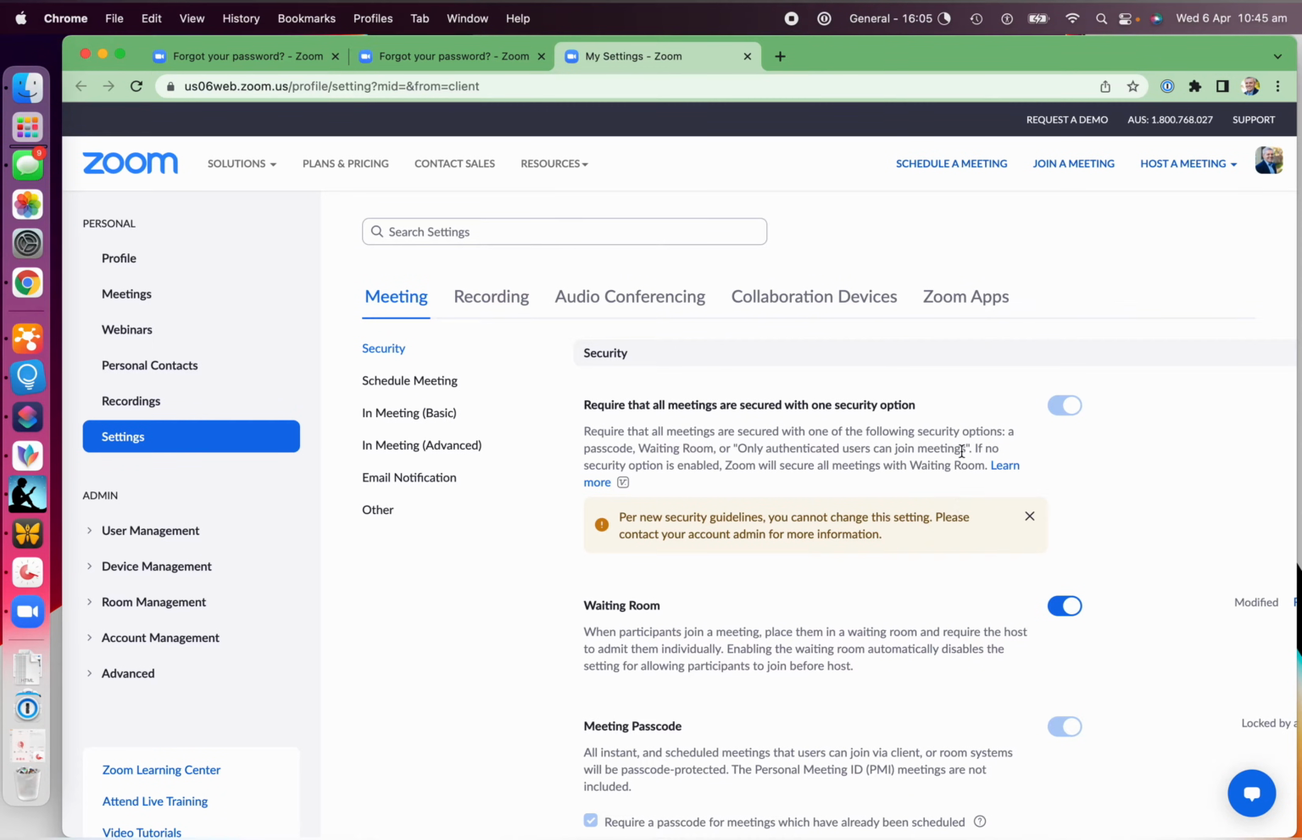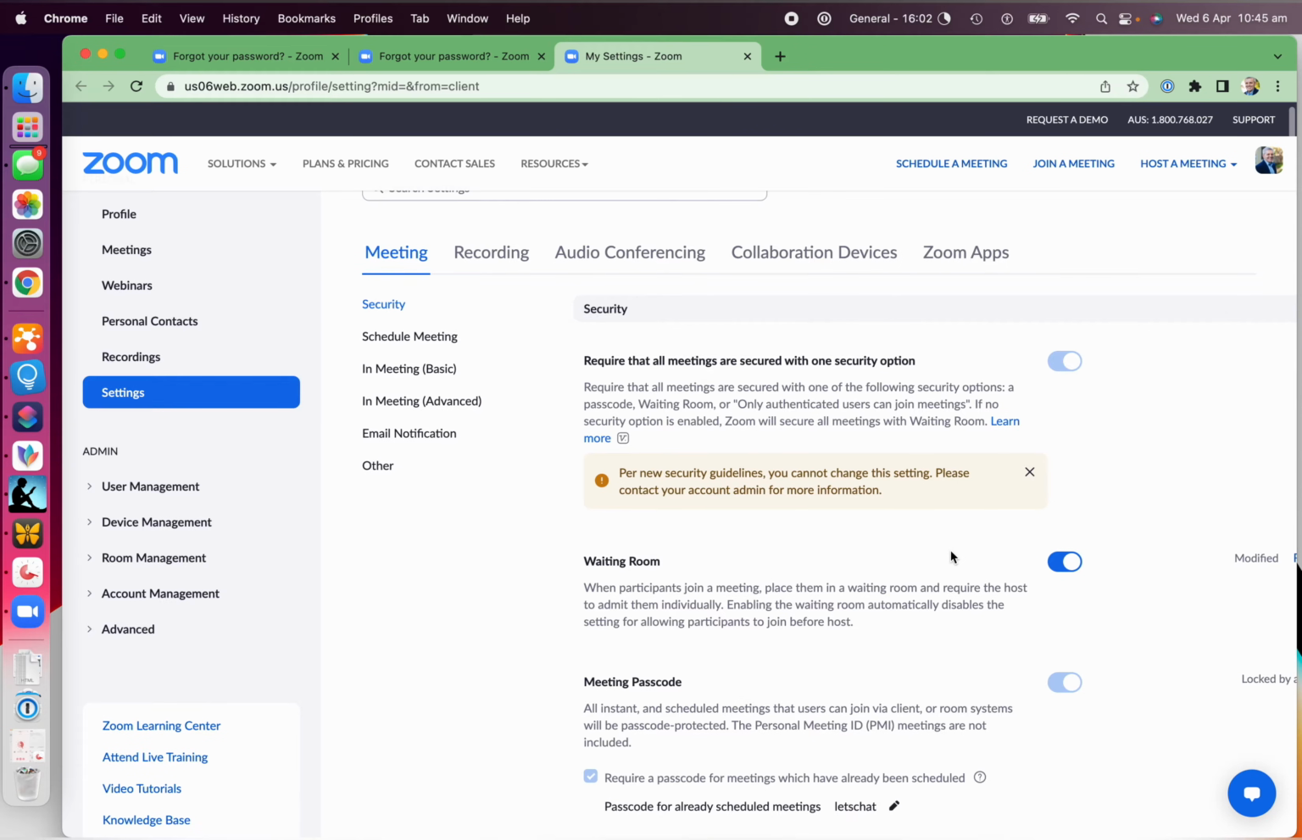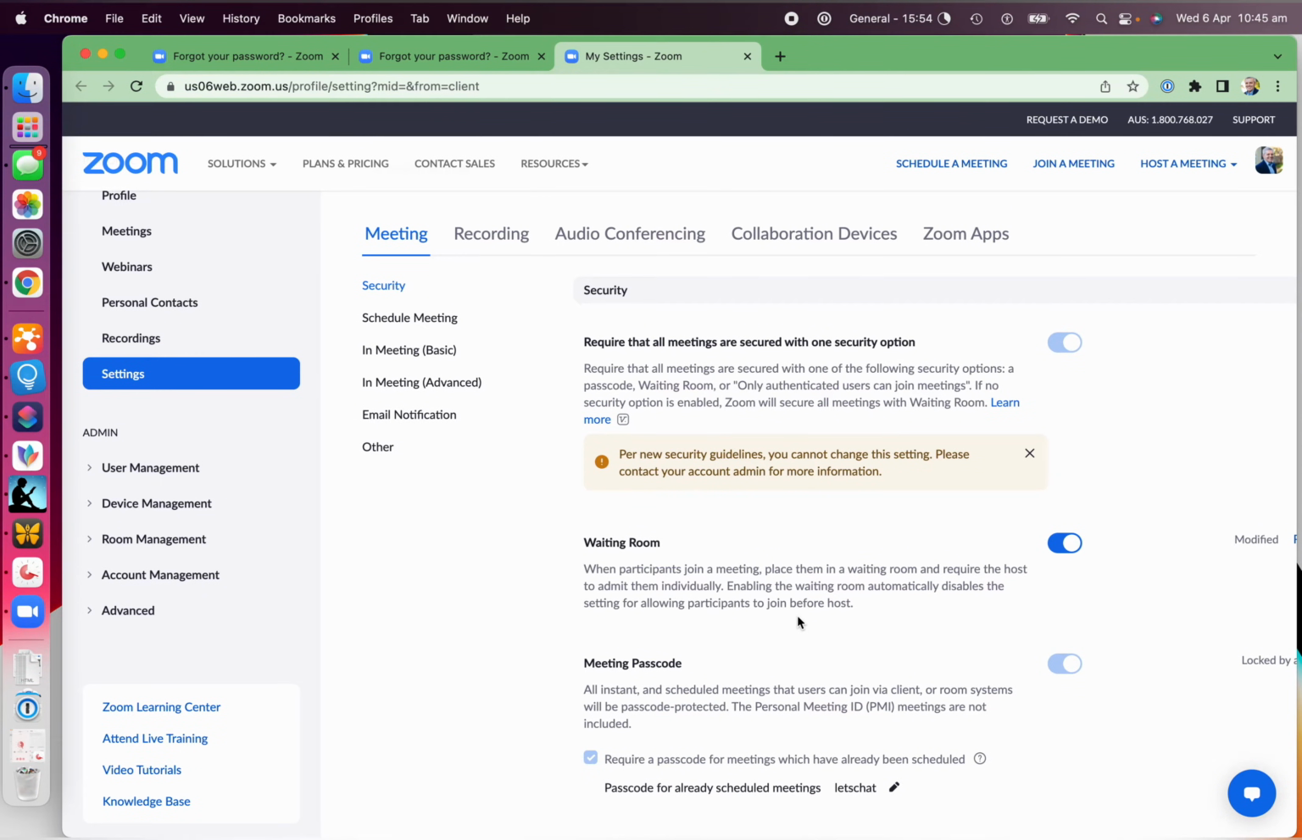So this security guideline is basically something we're keeping turned on. You may not even have control over that. The waiting room: when participants join a meeting, place them in a waiting room. This is really going to have a couple of advantages. If you've got back-to-back meetings, let's say you're having a meeting with one person, and someone turns up early for your second meeting, or your first meeting is running over time, you don't want the new person for the second meeting to turn up in your current meeting. It's a bit embarrassing for everybody. So keep the waiting room on.